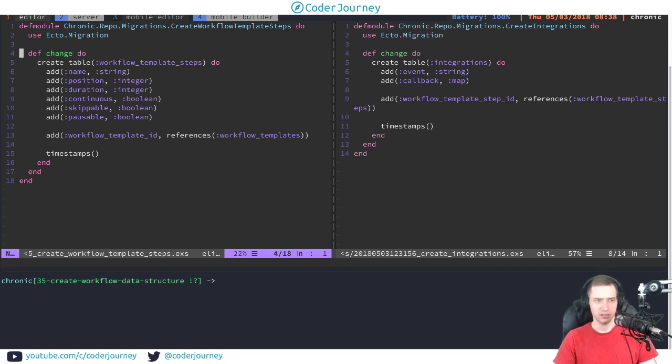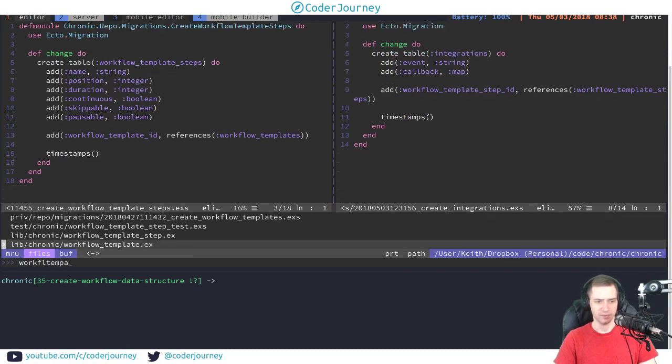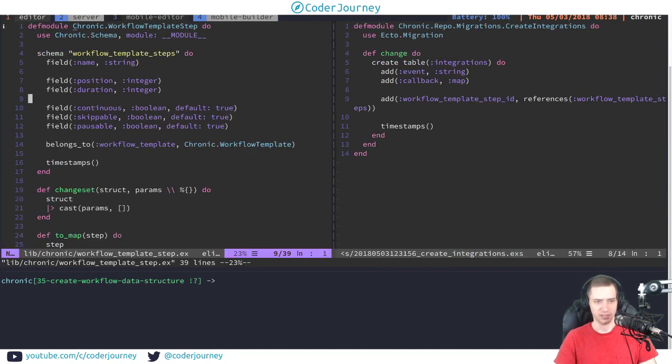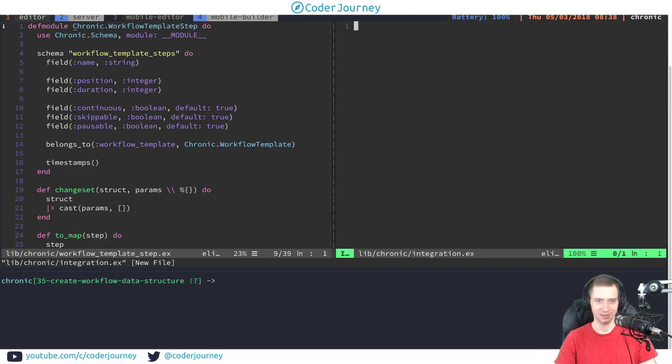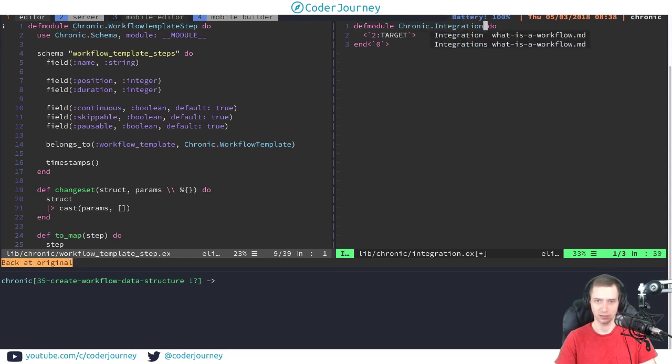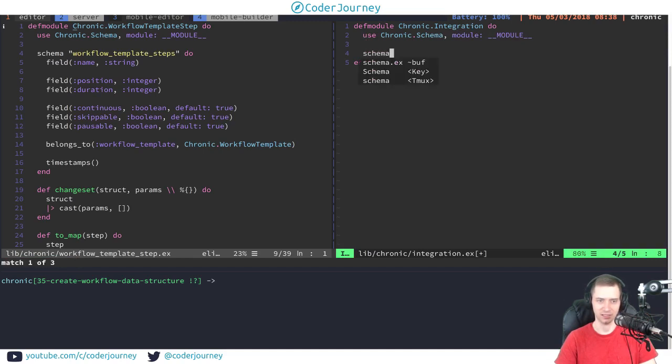Okay, so we're gonna go ahead and look up workflow template step. I basically just want to see where this is at. So we're gonna have this be a lib chronic integration dot ex. So chronic schema is a module that Jamie wrote that basically gives us some helper functions anytime we're working with Ecto related objects.